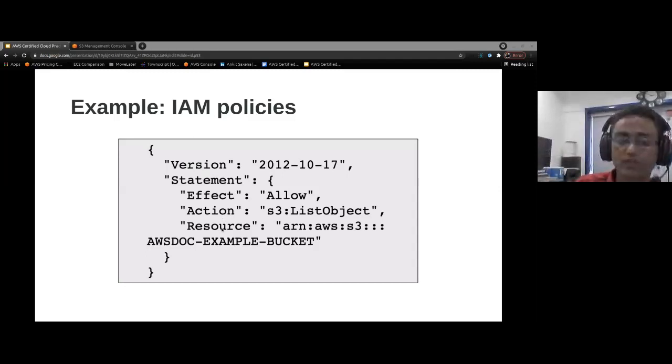On which resource should this be allowed? On the S3 AWS doc example bucket. So this policy, to whichever user or group it is applied, that user or group will get read access to the AWS doc example bucket. That's what is meant by this IAM policy. I can create an IAM policy, and I can then attach it to a specific user or a group. That would be much better because I can have many people inside a group.